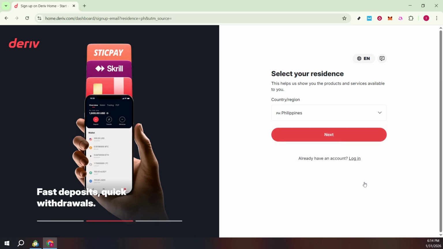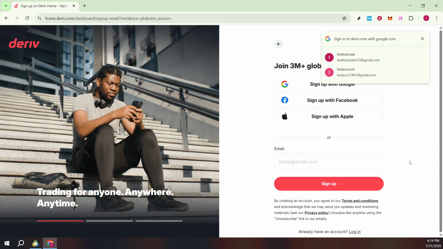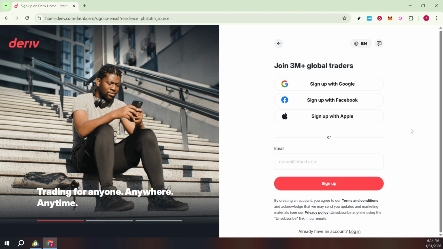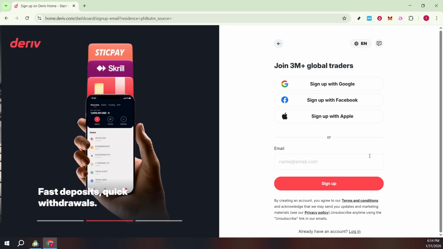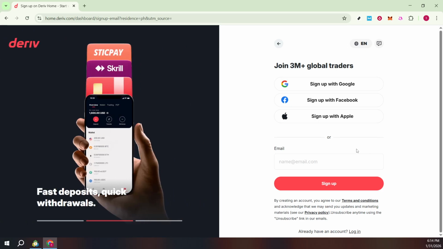You'll now see a few sign-up options. You can register quickly using a Google, Facebook, or Apple login, or you can enter your email address to create a standalone account. If you prefer not to link a social profile, the email option works great. Just enter a valid email and follow the prompts.